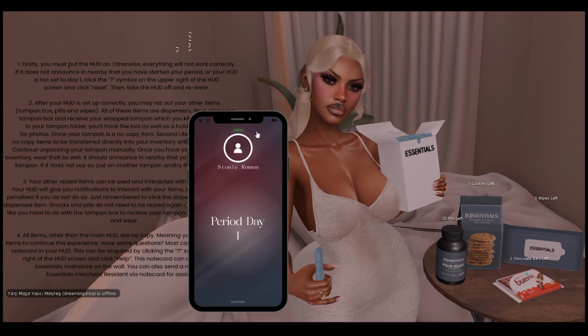I changed my name to Stony Roman already, but I can show you how to do that as well. You're gonna hit the upper right question mark over here. It's gonna pop up a menu on the right side of your screen. You're gonna hit set name and you're gonna type your name. And I guess I'll just say essential shopper. We'll do that, and I'm gonna submit it. And now I am essential shopper.